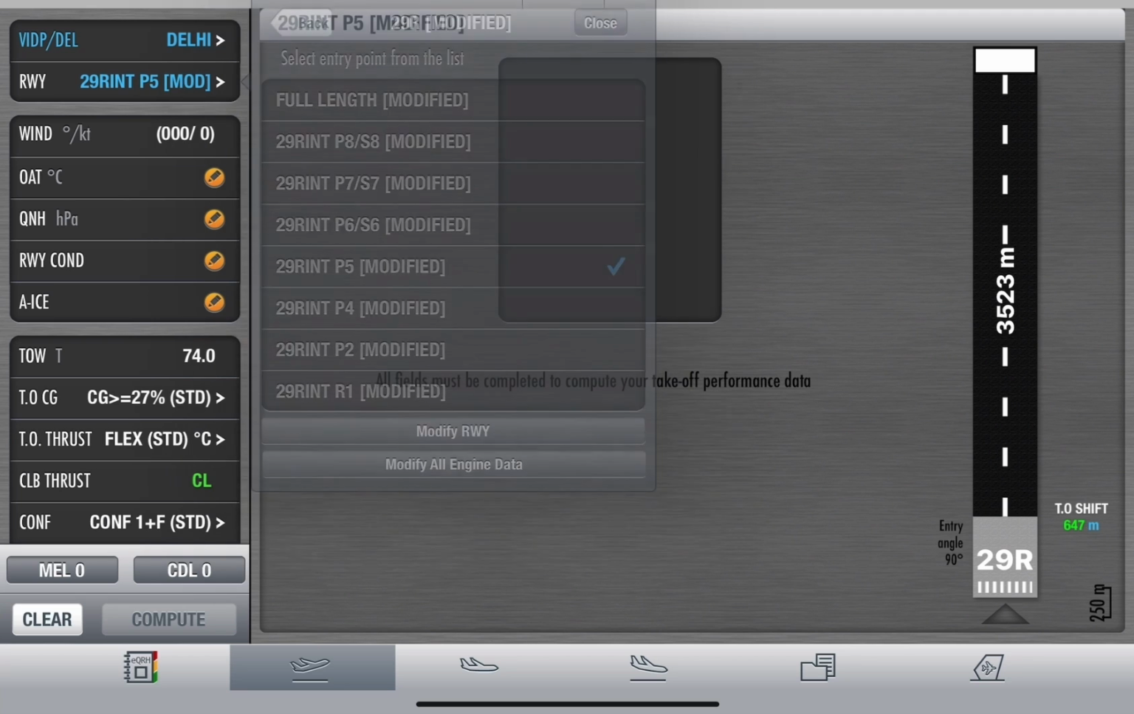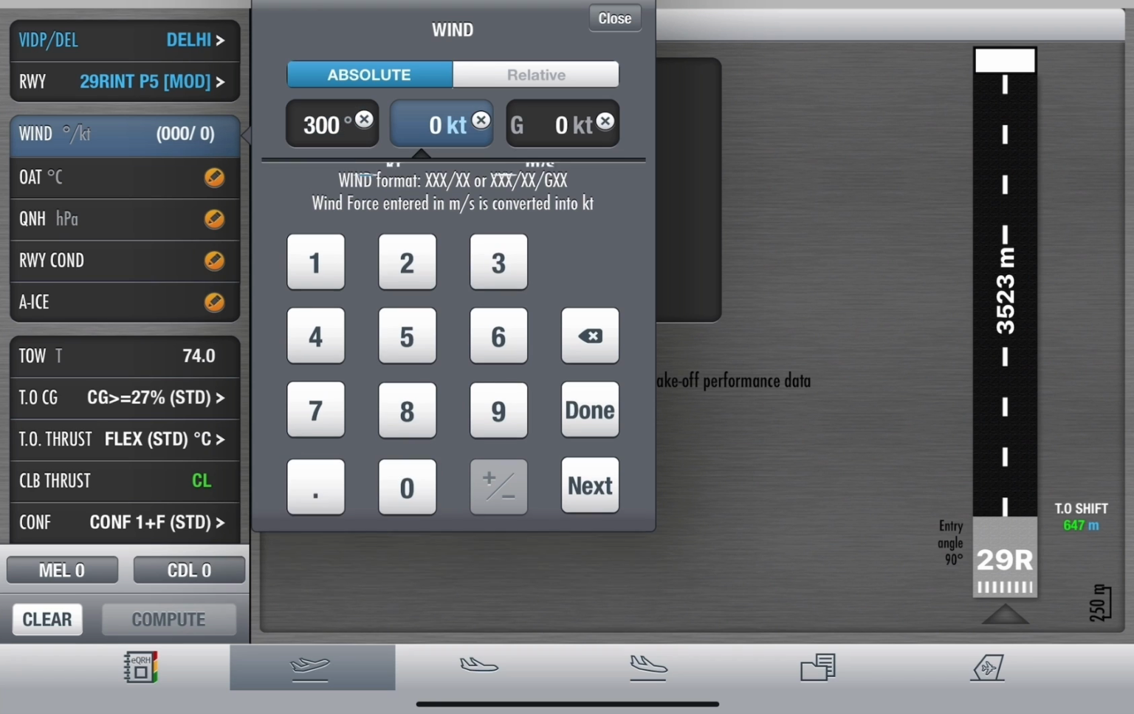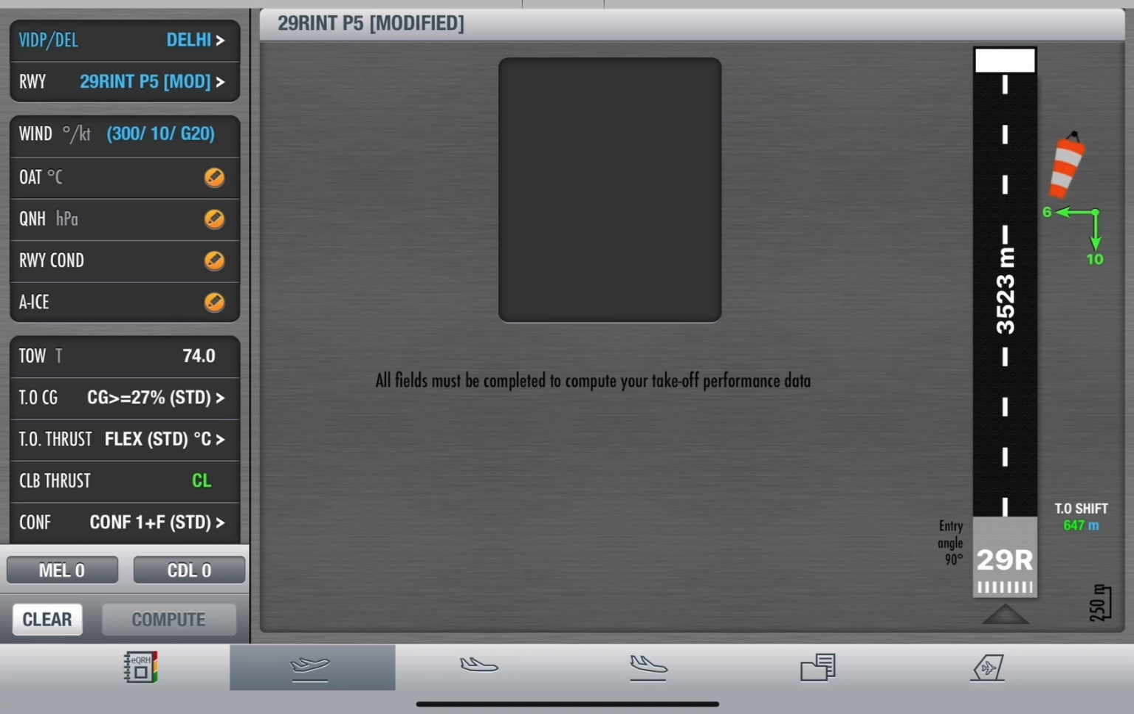Fine. So once that is done, let's put in winds. Winds can be updated, let's say 300 at 10 knots. Wind speed can be entered in knots or meters per second. Gusting up to 20 knots. So whenever you press done, you get the wind split into crosswind component and headwind component.